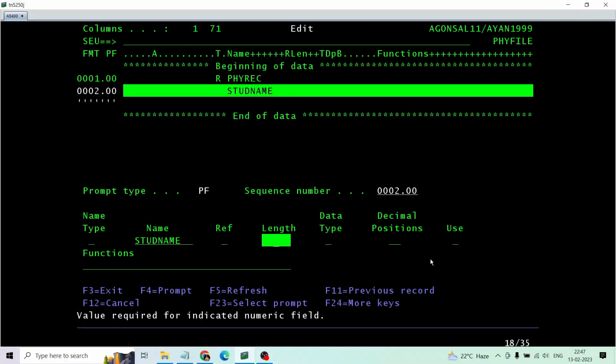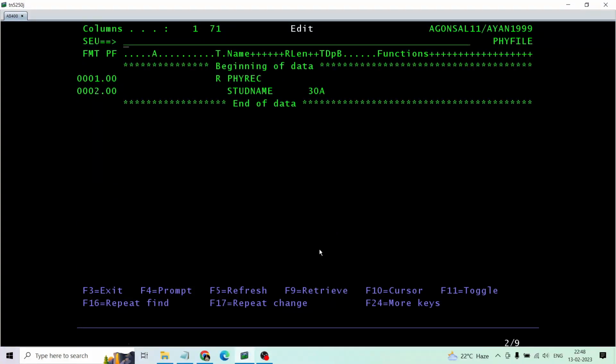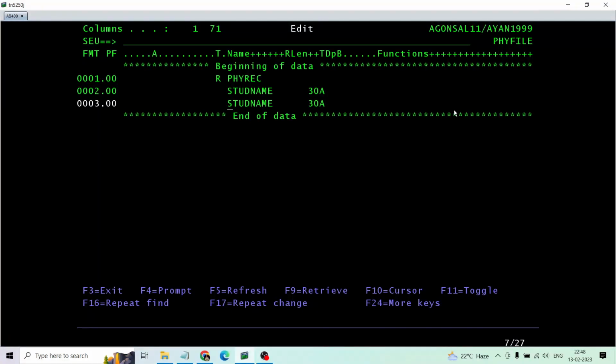Then the length of the field. For student name we give a 30 character field. Data type we will give A. A means alphanumeric. There are no decimal points, nothing. And the function is used to give column headings or specific keywords and so on. You can search the web for keywords for a physical file. I will be discussing that later, but this is the basic of a physical file. So let's hit enter. So here we have student name of 30 characters length. Now if we add another field, RP means repeat, you can just type RP here and it will repeat the same.